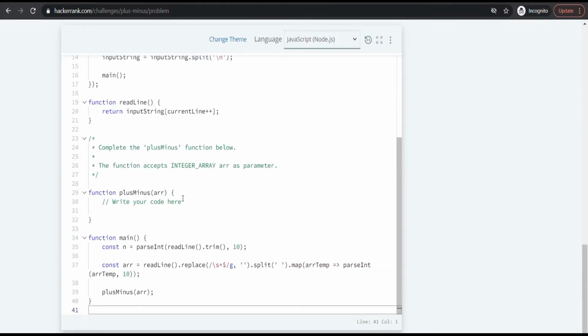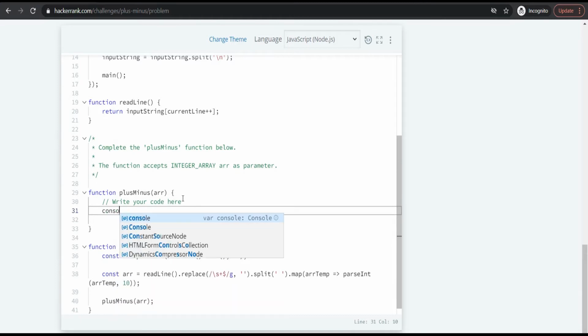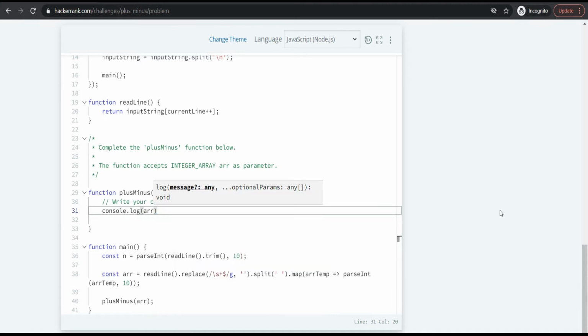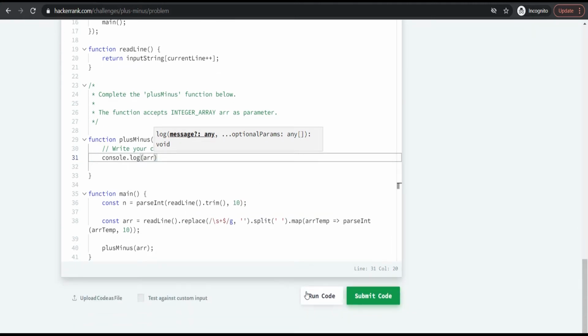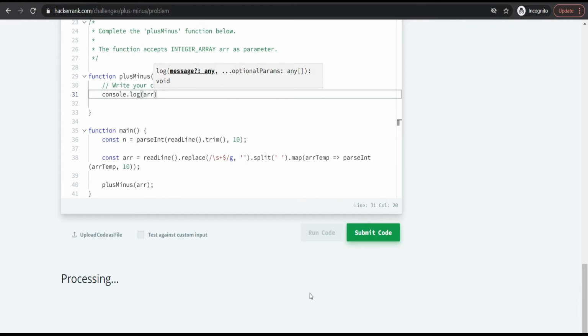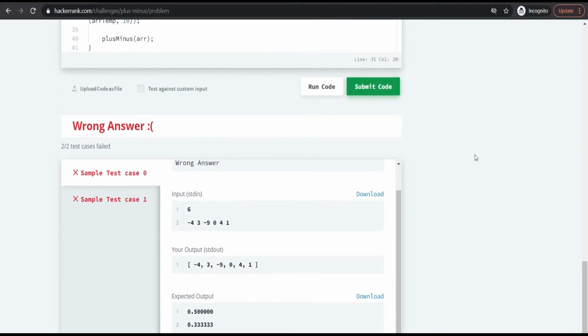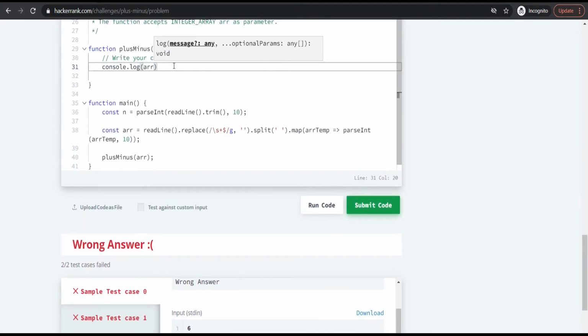As usual, before starting the problem, let us console log and check the given input value. I have written console.log of array and I'm going to run the code. Let's see our input. The input value they have given is an array of length 6 and the elements are -4 3 -9 0 4 and 1. Now I'm going to proceed with the logic.